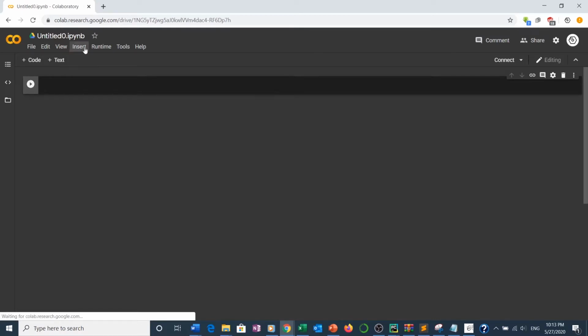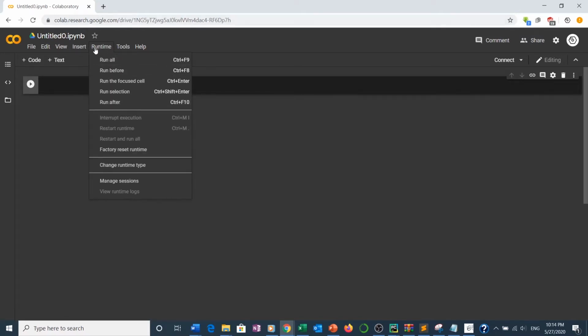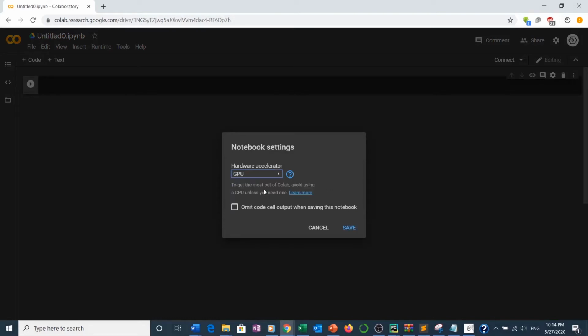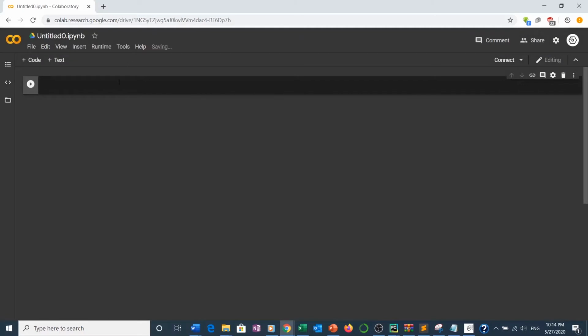All right, here, the first thing that I want to make sure is here go on runtime and click on change runtime type. And then here, hardware accelerator, you just have to select GPU for better performance. All right, let's click on save. Perfect. Now we can start coding.